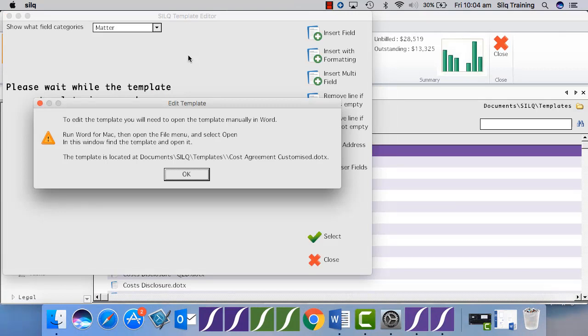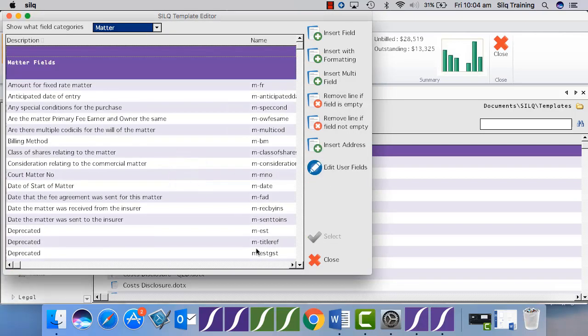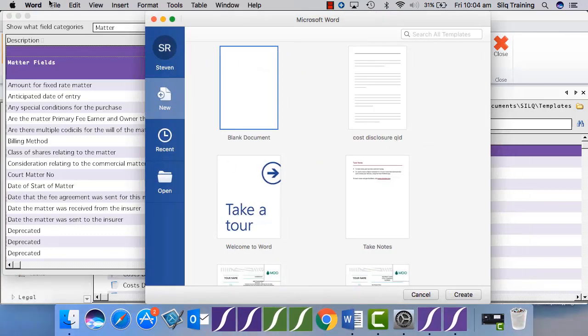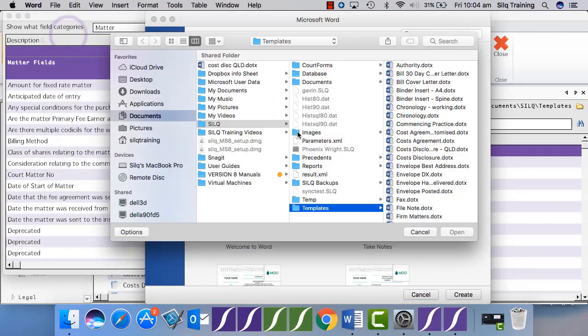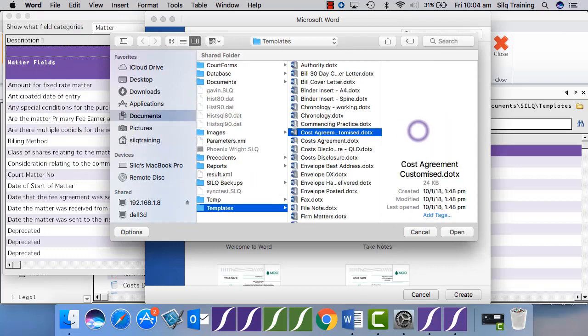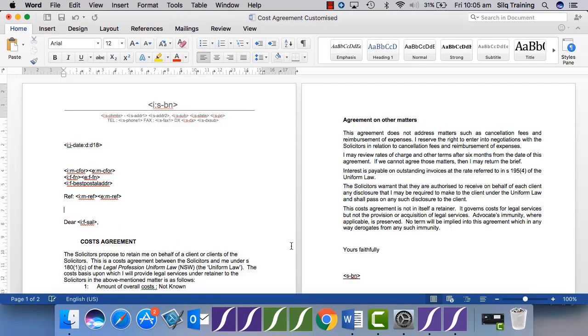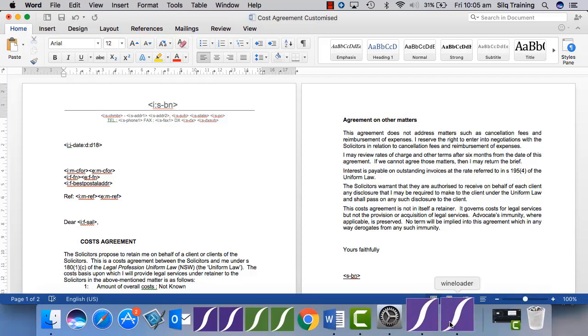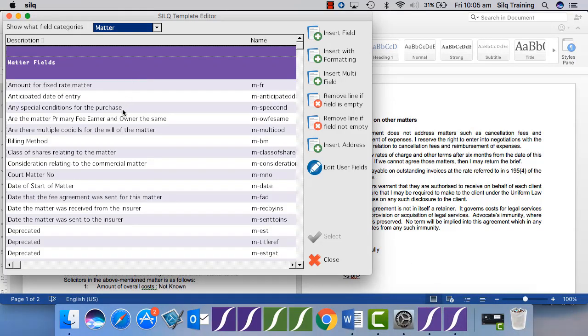Silk will open up the template editor, and it will notify you that you need to open the template from within Word for Mac, as well as the location where the template is stored. Launch Word for Mac and go to File Open. Navigate to where the templates are stored and open the Customized template. In the template, you will see the code used when the template is run. The template editor is where you can find these codes. I'm going to add a code to the Cost Agreement Customized template so that it adds the Matter short name.